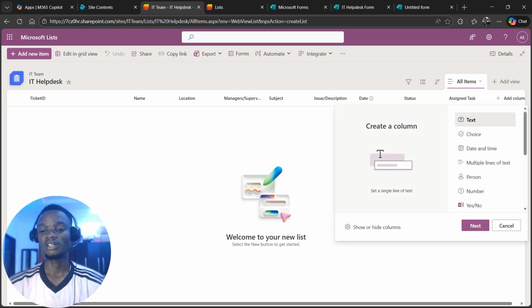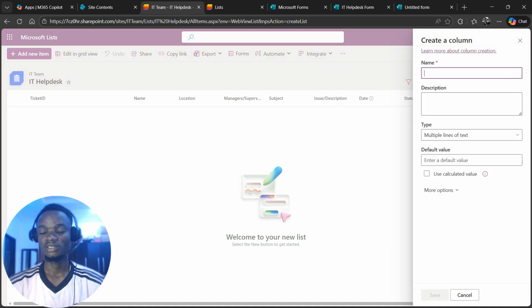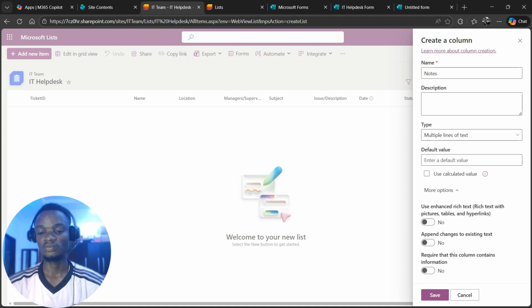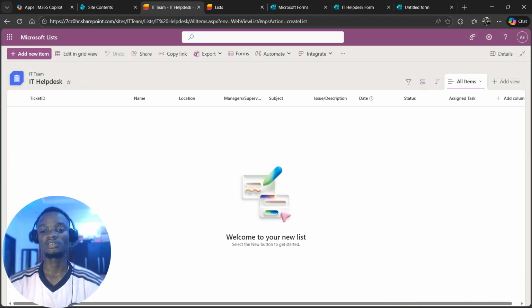And lastly we'll have a multiple line of text. Next, I'm going to call it notes. We'll use this as a backlog to view all of the things that we've done. If I click on more options, here is append changes to existing text. I'll need this enabled because I want a threaded text, such that the various issues that have been logged over time we can actually see in a thread-like form. That's the only thing I might want to add to this. The default text, none. So I'm just going to click on save.